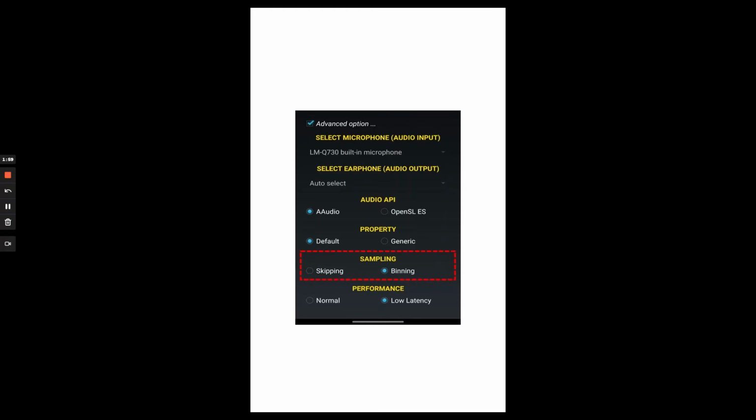Sampling. In general, you can use the binning option. Binning uses the average value of every 3 samples of input audio for downsampling the sampling frequency. Skipping uses every 3rd sample only, skipping those in the middle.